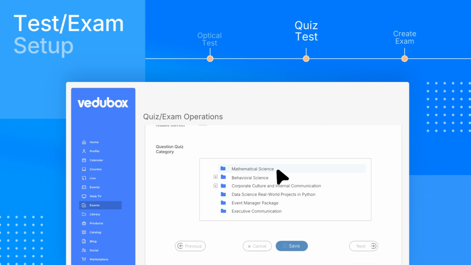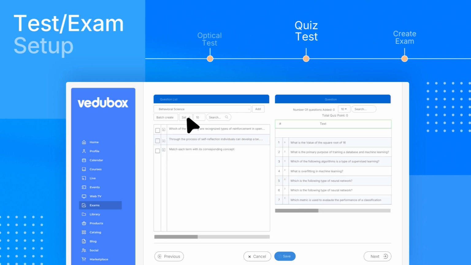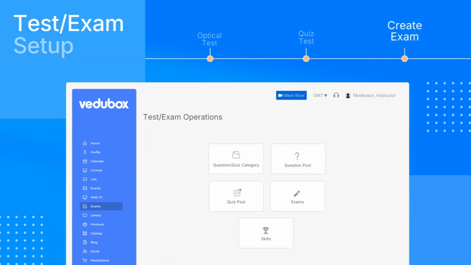After selecting your question category, click Next. Then just pick your questions and click Transfer to create your test. All right. Finally, let's create an exam, which is really the main highlight of this whole tutorial.